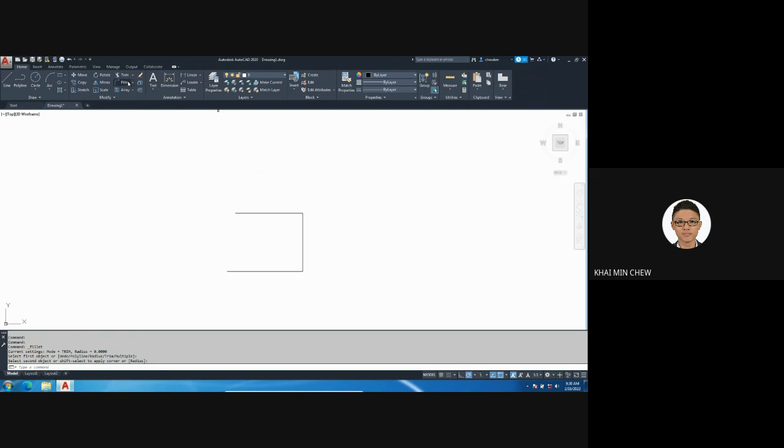So when you fillet, you have to make sure that you change the radius first. So the radius over here, how to change it? Multiple ways. The most straightforward is just to click on radius.